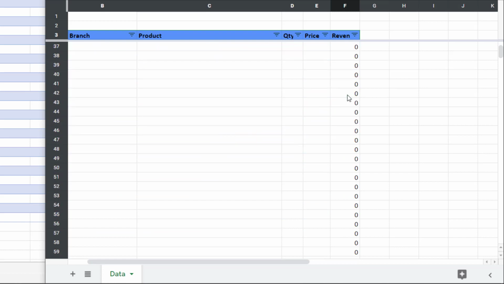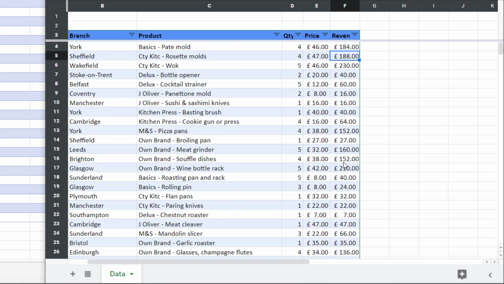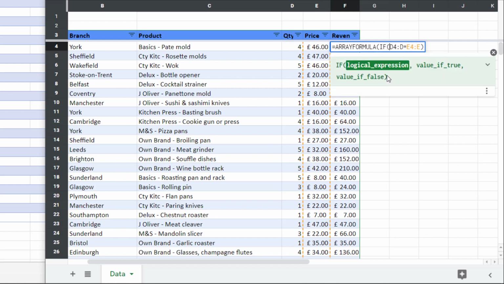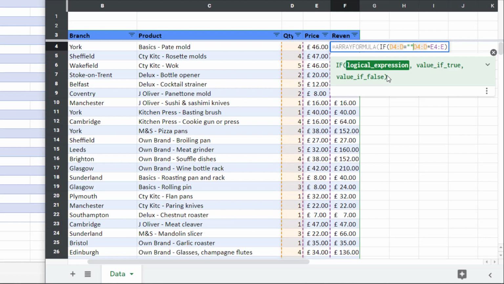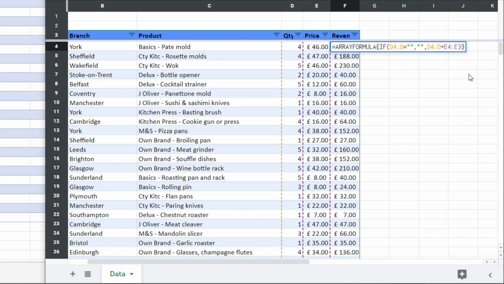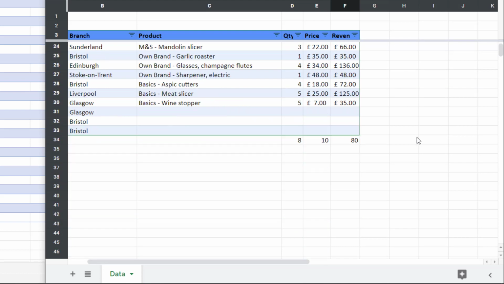But you'll also notice if we scroll down that it's performing the formula on all of the rows in your sheet, even if we have no data in those rows. Now to hide those zeros, we can use a little IF statement. We can say if D4 colon D equals an empty text string, then return an empty text string. Otherwise, return the formula that we want to perform. I'll put another close bracket at the end there, press enter, and now that gets rid of those zeros where we don't have data.